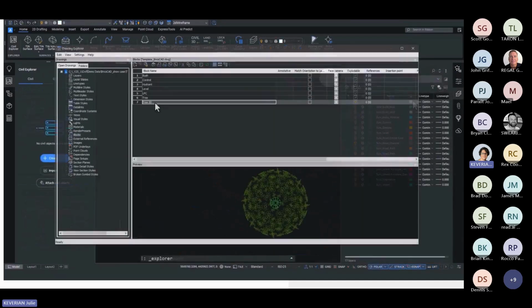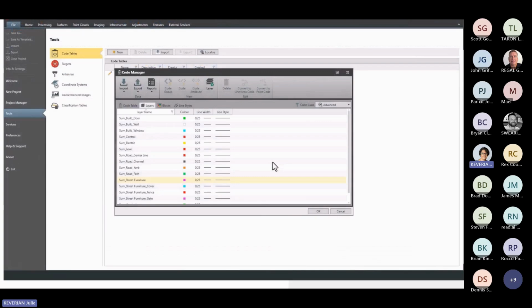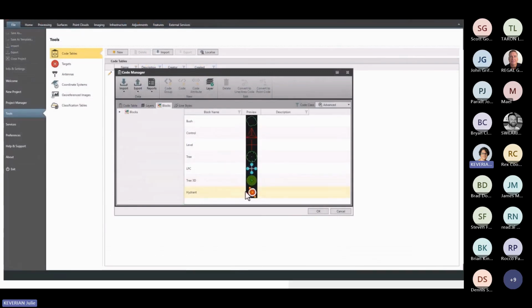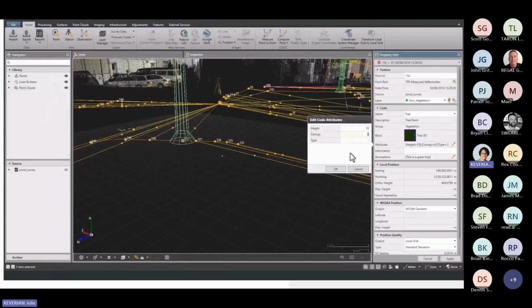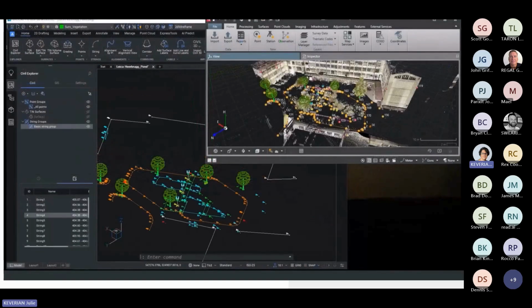So BricsCAD version 25 enables surveyors using Leica equipment to streamline that field collection to CAD deliverable workflow and delivering according to your client CAD standards with less manual set work, less rework, and that means fewer opportunities for errors to creep in.